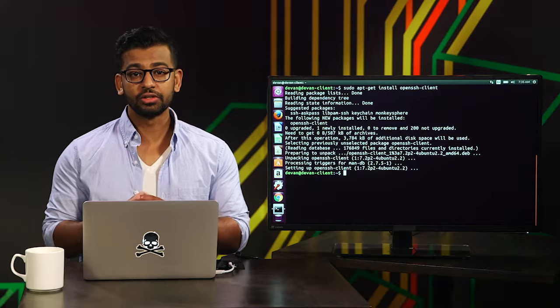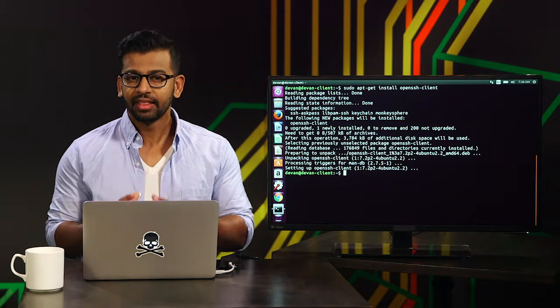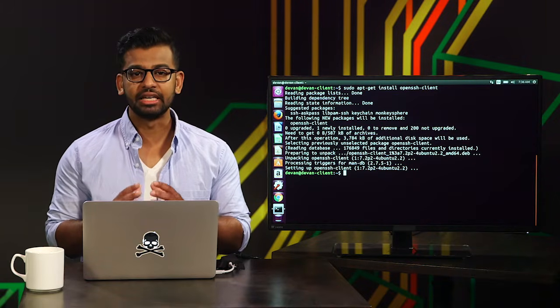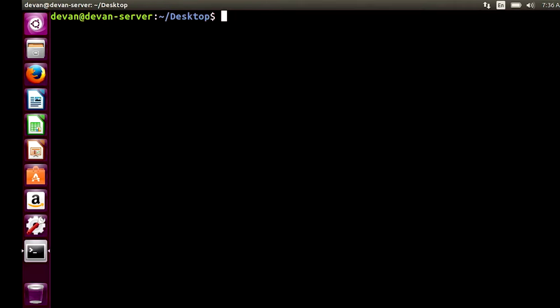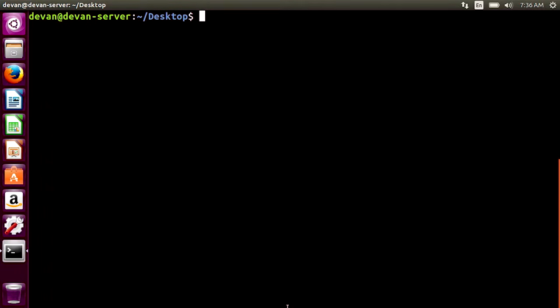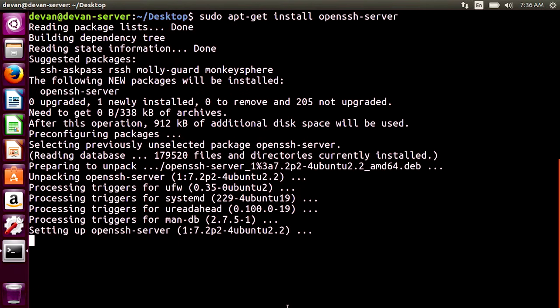Next, you need to install the OpenSSH server on the machine you want to access. Remember, the SSH server is just a process that listens for incoming SSH connections. So let's go to the server and install the OpenSSH server. So I'm going to do sudo apt-get install openssh-server. Perfect. So it looks like my server is up and running.